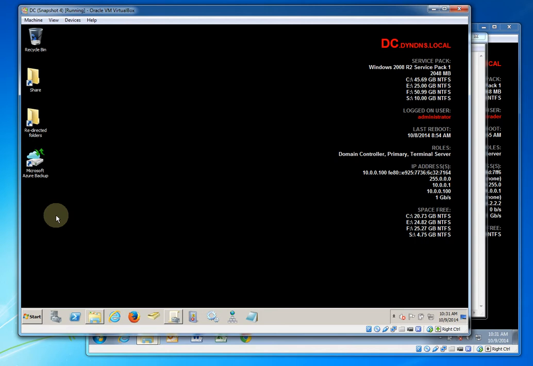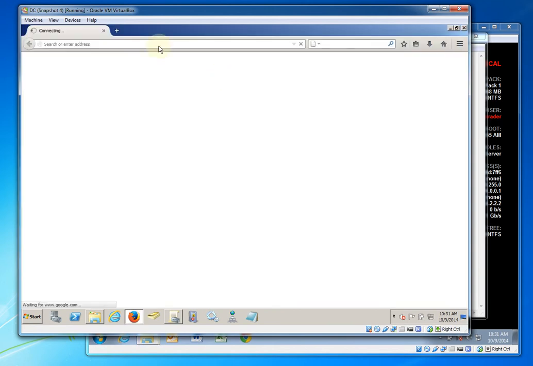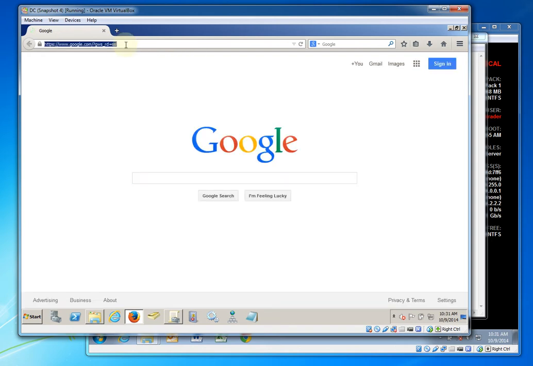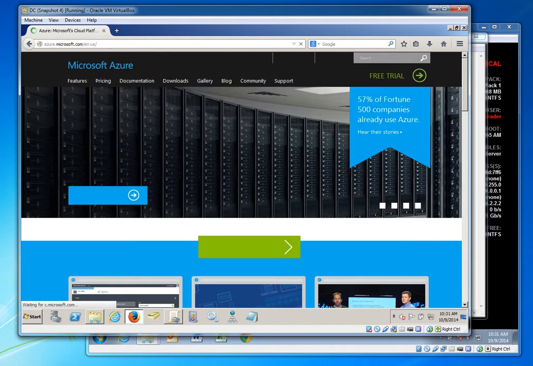So for that we're going to use Microsoft Azure, and I've already gone ahead and signed up for a Microsoft Azure account. It's pretty straightforward to do that. You can simply navigate to azure.microsoft.com and sign up for a free account, and then log in using that account.